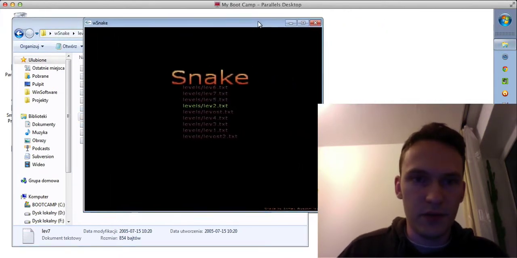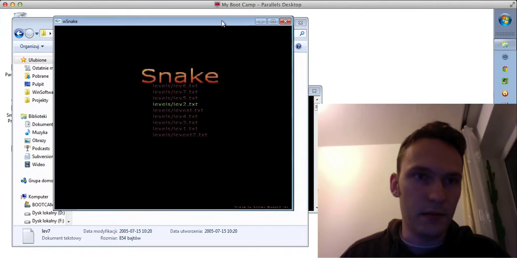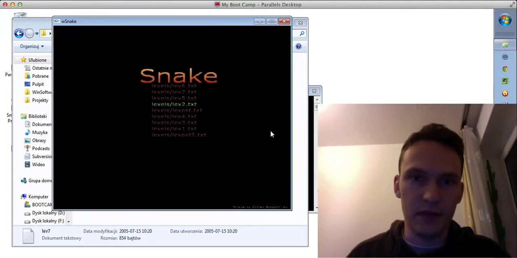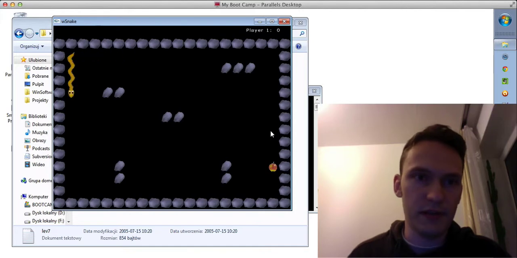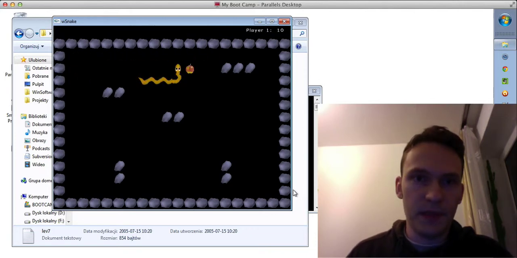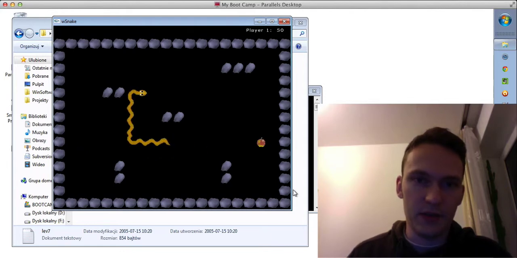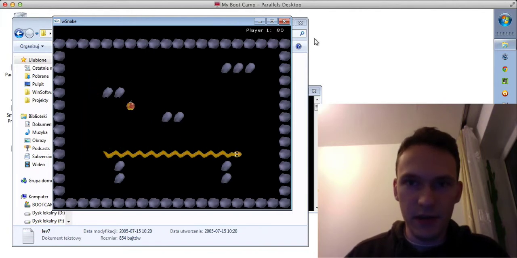The whole game has been written in C++, because this was the first language I learned. Let me show you level 7. And here we go. We control a snake using the arrow keys, and our goal is to collect as many apples as possible. By collecting apples, we increase our score. Our score can be checked in the top right corner of the screen, which is right here.